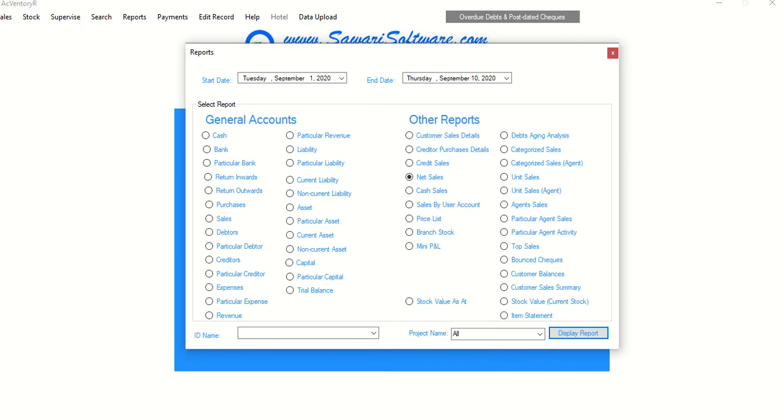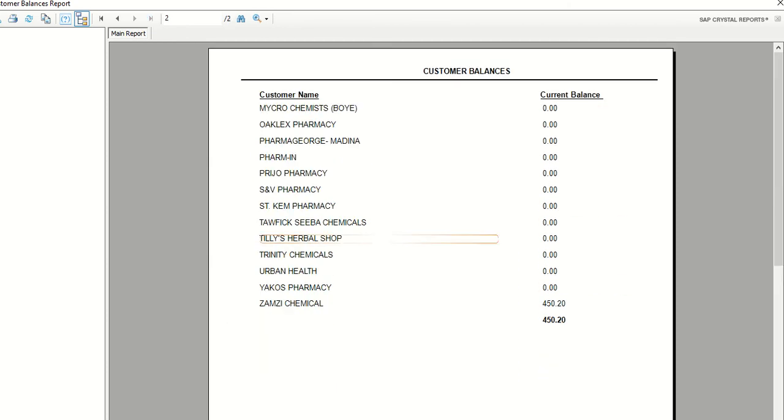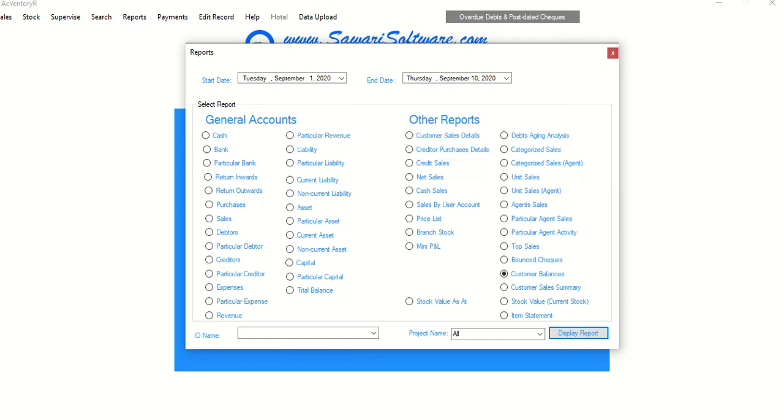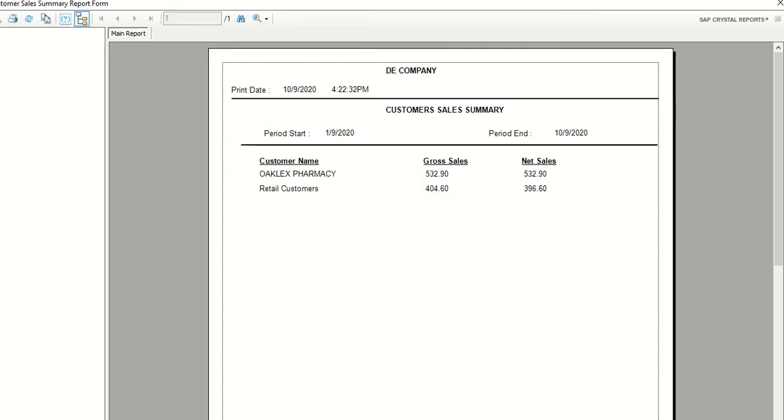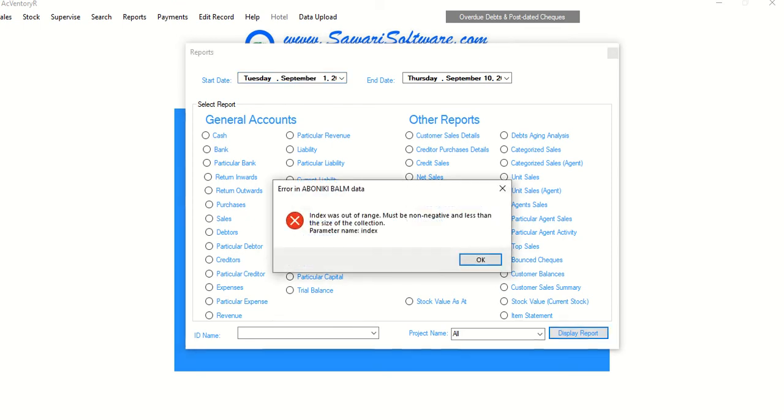Okay, so we have reports like customer balances, for people who buy on credit. If you have customers, you can see their balances at any point in time. Then there's the customer sales summary. Then you have the mini P&L. This is for both inventory and accounts. So for the mini P&L, you select a period, let's say from the beginning of this month up to today, for all the sales you have made.